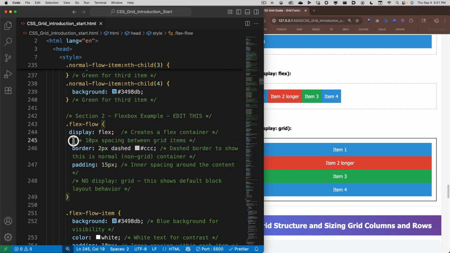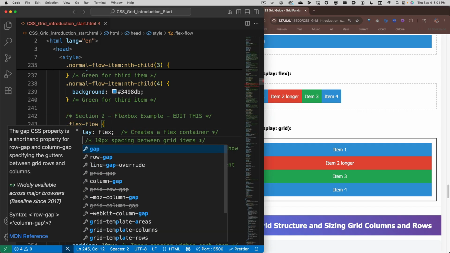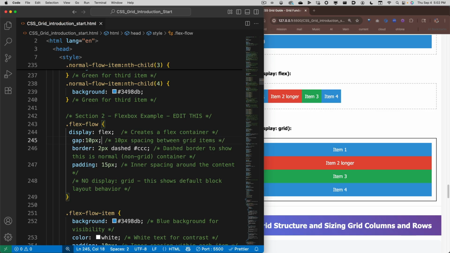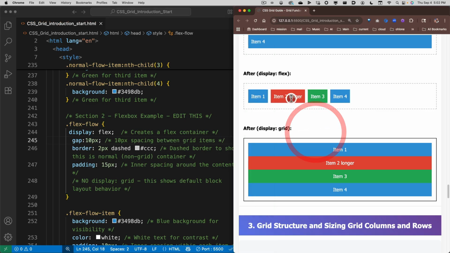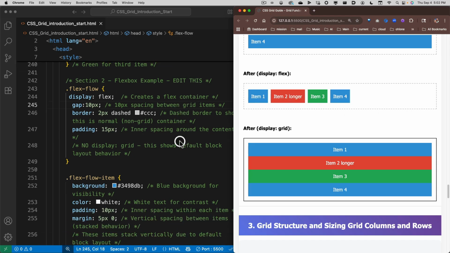I want to show you how you could use gap on both. So I want to say gap 10 pixels. So now there is gap working on flexbox instead of CSS Grid. So that's the spacing between those elements. All right, so next we want to go down. I think that's it on that one.